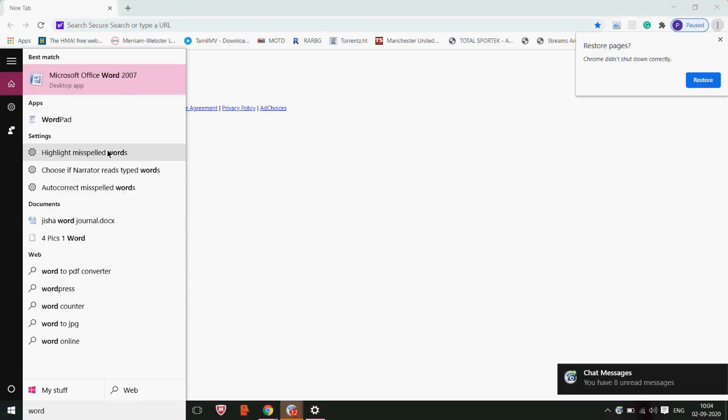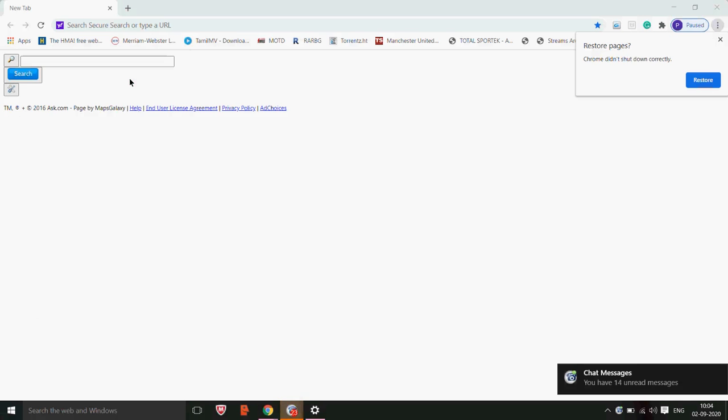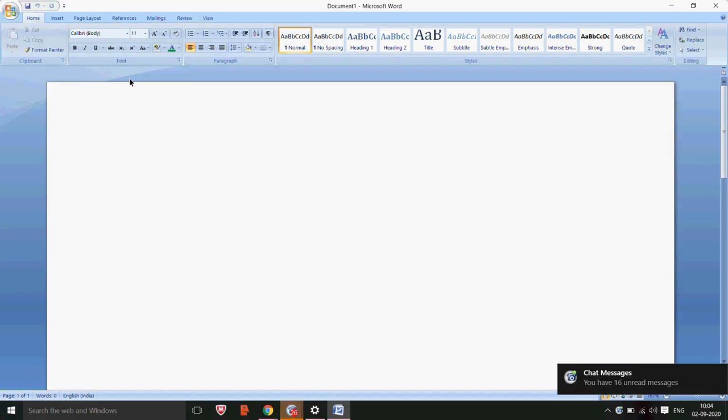So to open a Word document, first you have to go to the search. Listen to the steps carefully. You have to go to the search, then type a keyword called Word. Then we click the Microsoft Office Word display. Then you have to select it. So once you select, the Microsoft Word document will display.